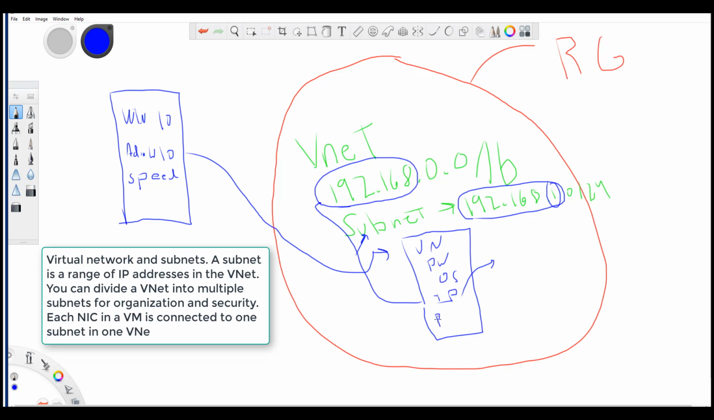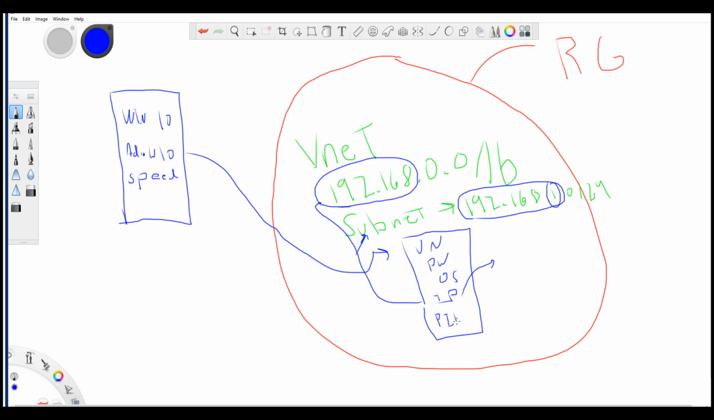We can also give our VM a public IP address. That's an address that's available on the internet. In general, you don't give a machine a public IP address because that means people from the internet can get to it. But we're going to give it one because that's the only way we can get to these VMs. So we'll talk more about that later.